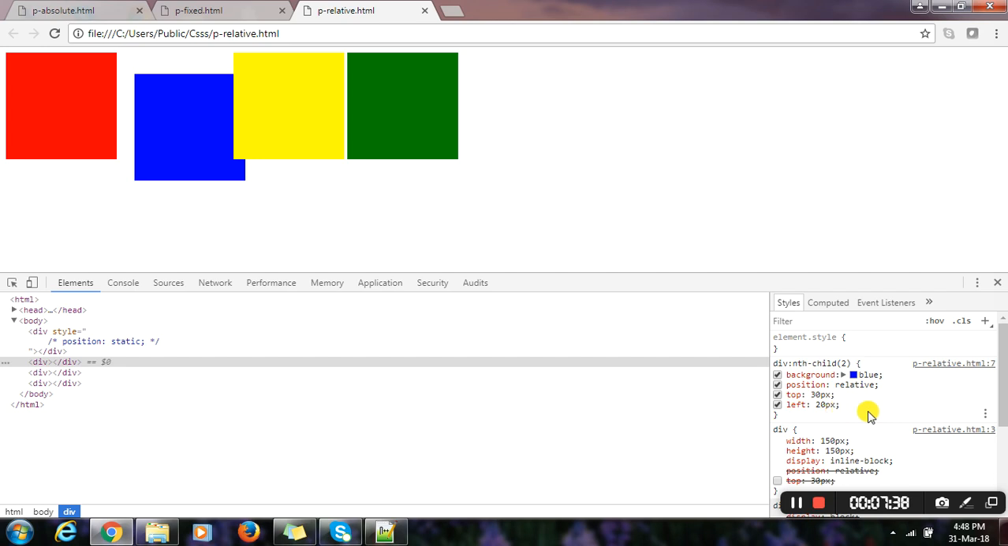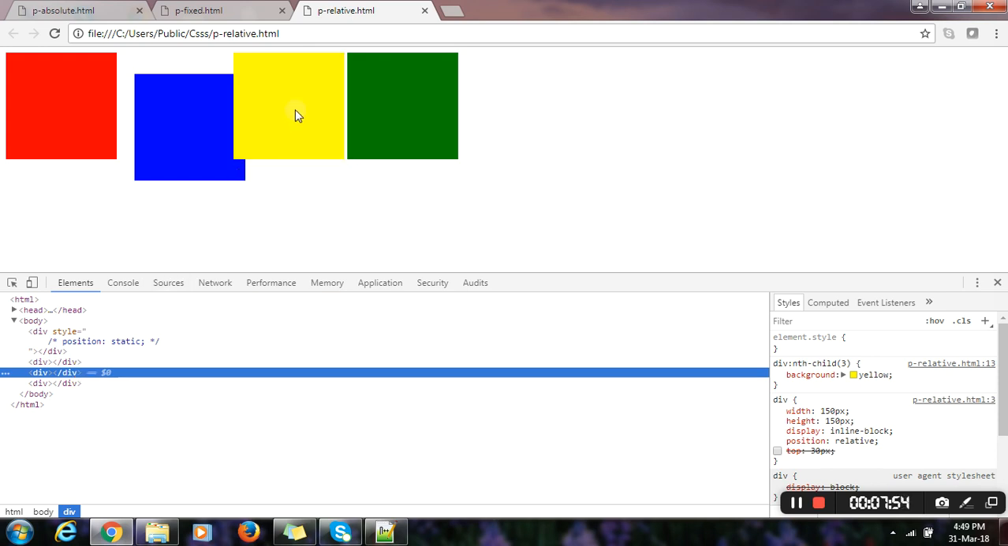Okay, so it is like this. But if you can observe one thing here, the yellow color one, the third div, its display didn't change. It is just there, and it is still thinking the before element, that blue div element, still exists in its space, so it doesn't know that it has moved, so it just displays like that. So that's how the position relative element works.